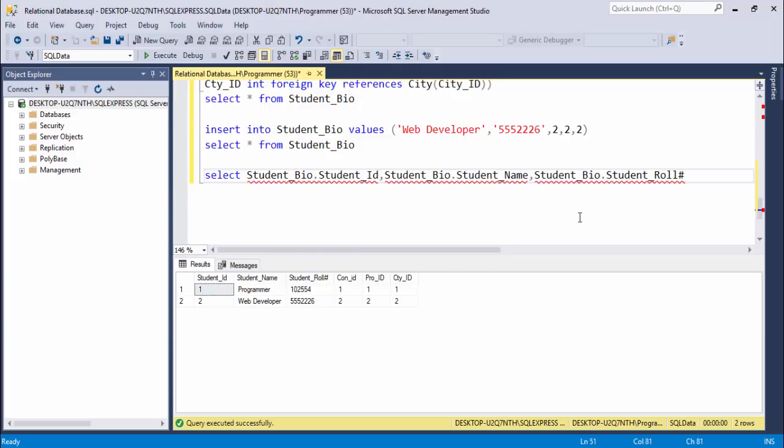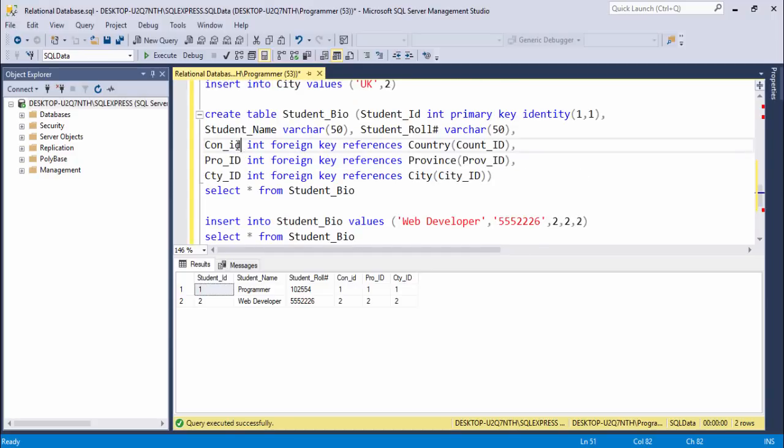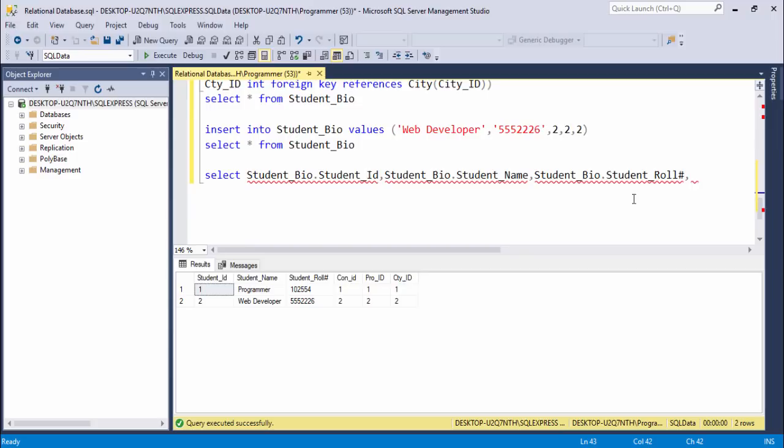So in this situation you need to use a comma, and then the next process is you need to call the main table name. The main table has an ID column and a foreign key used for the country table, so I call the country table and I use the dot sign. Inside the country table there are 2 columns, country ID and country name.